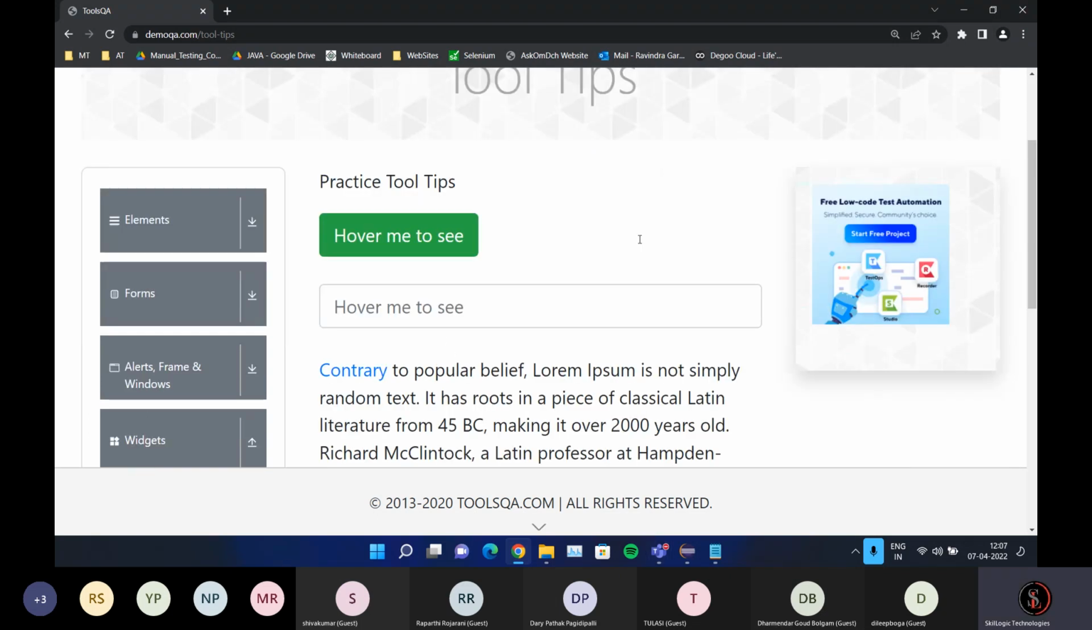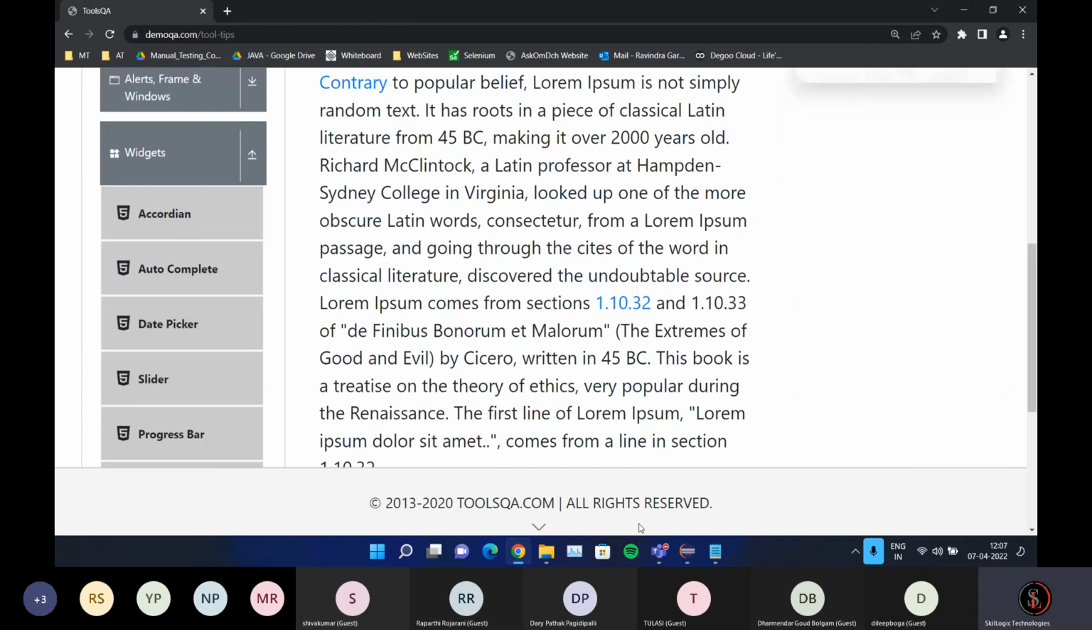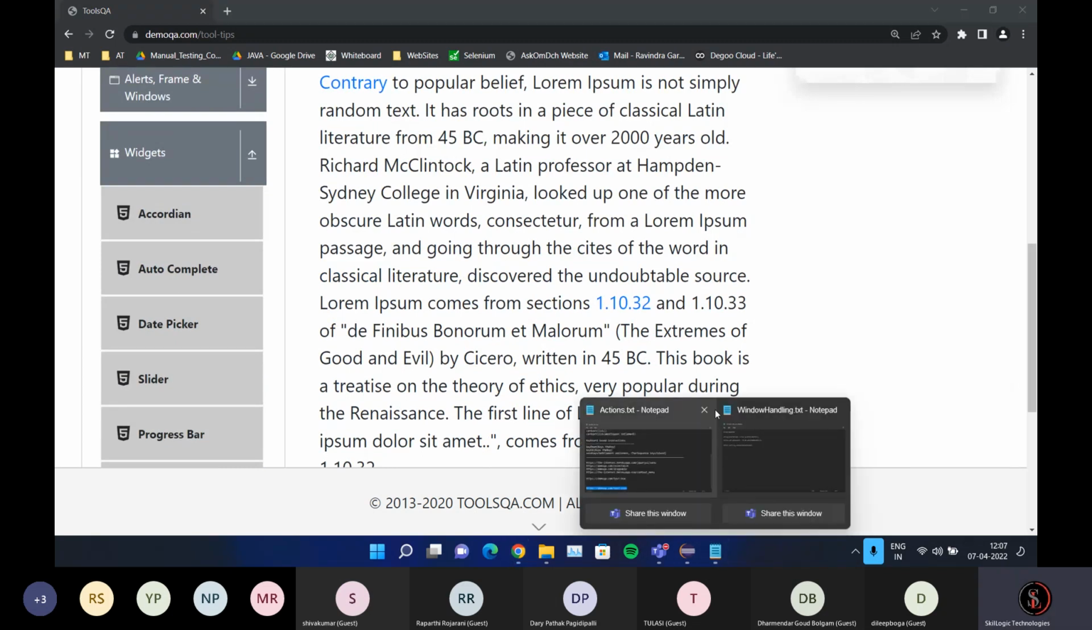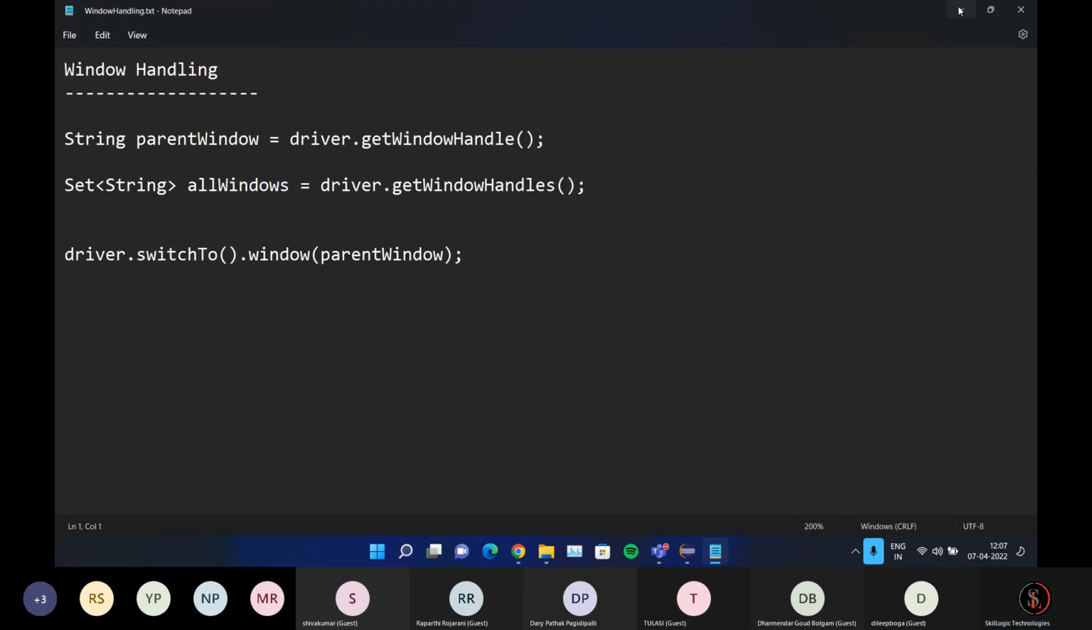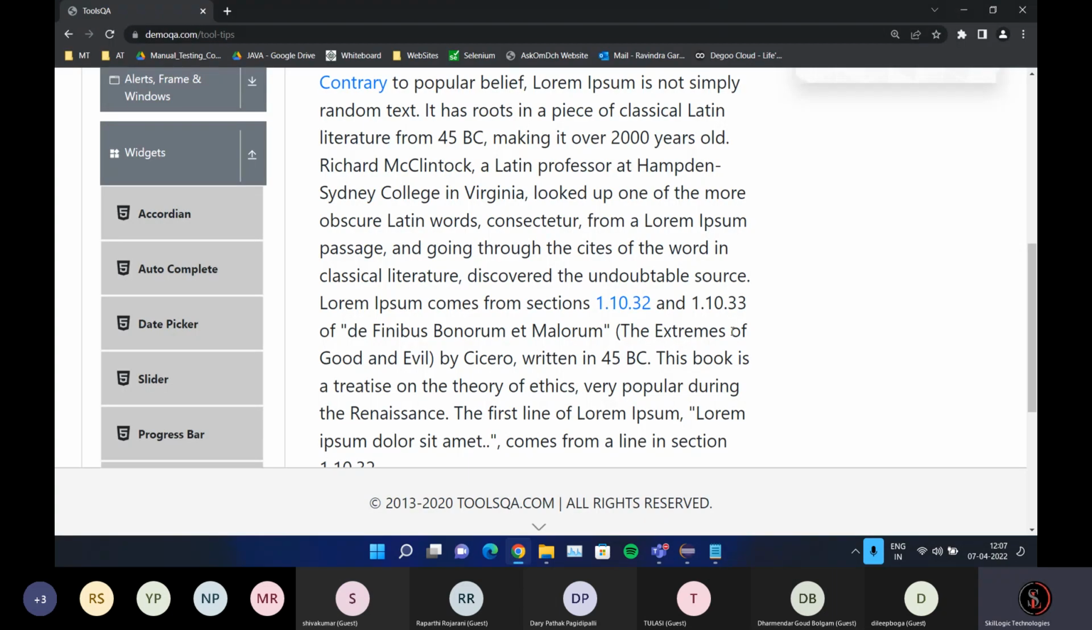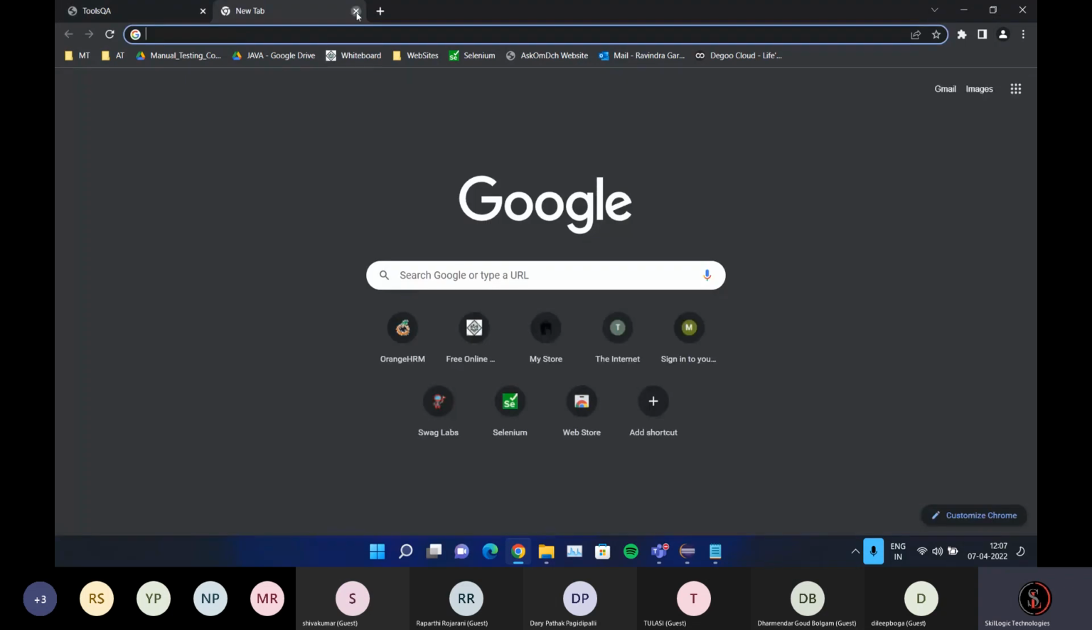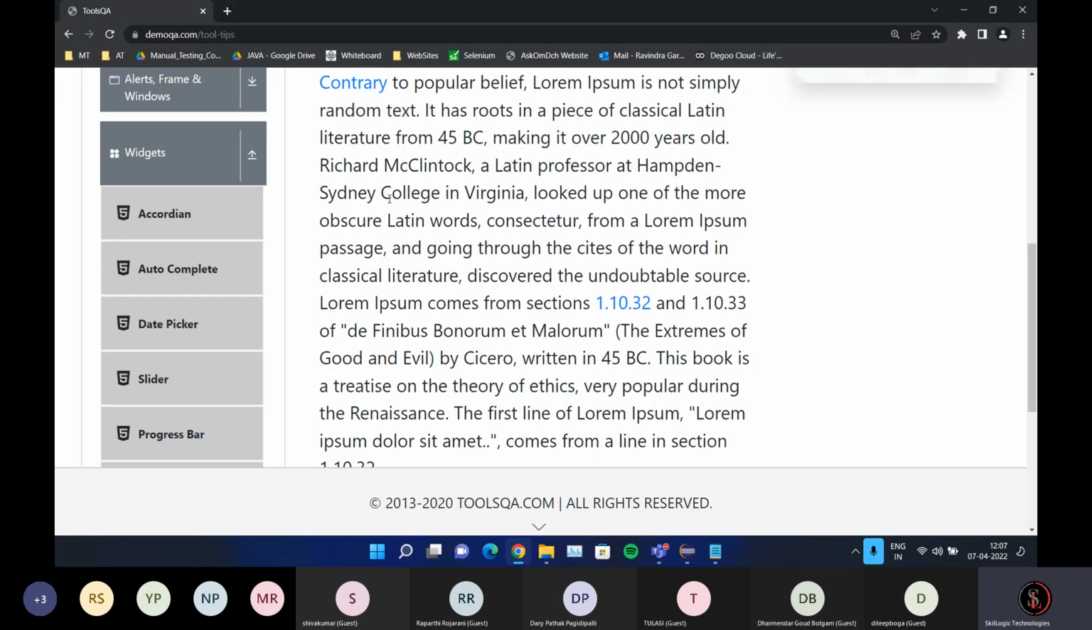Yeah. Now we are going to discuss a new concept called window handling. So what is window handling? Normally, whenever you click on any link or something like that, it opens a new tab, or else it completely opens a new window. So in that case, how exactly does the code work?